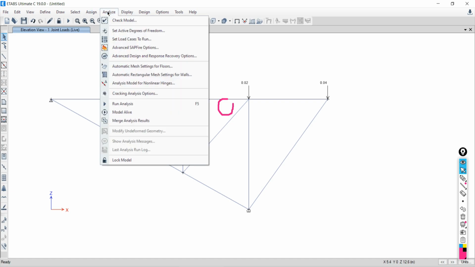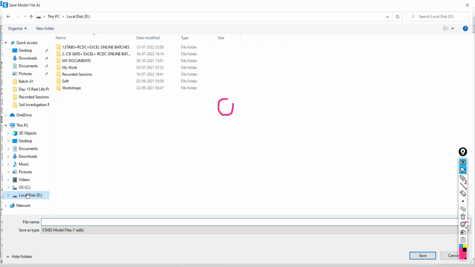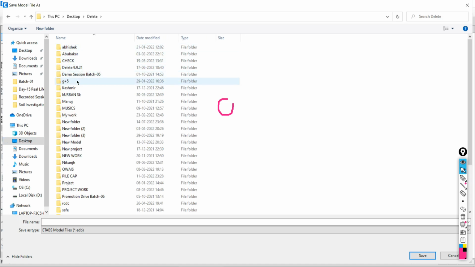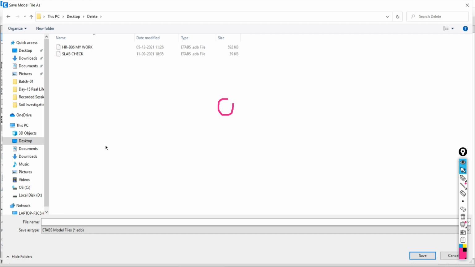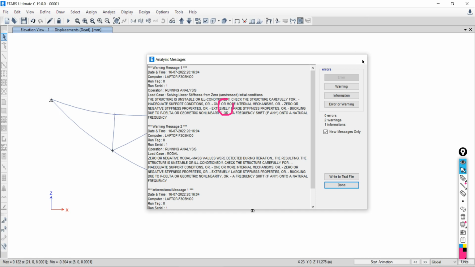Now go to analyze, and in analyze the option available is run analysis. Then click on that. So your analysis will begin, and it is asking to save your model. So I'm going to save it anywhere in the delete folder. I would like to save it as 0001. Save this model. Now it will show you the analysis result.